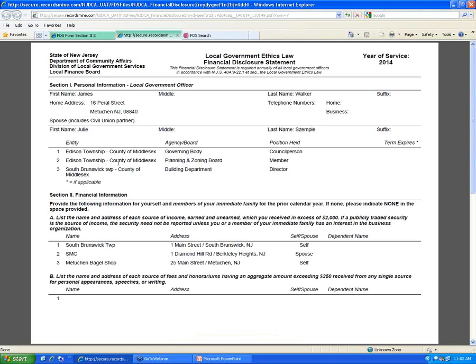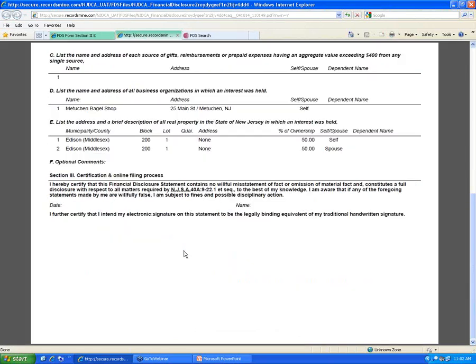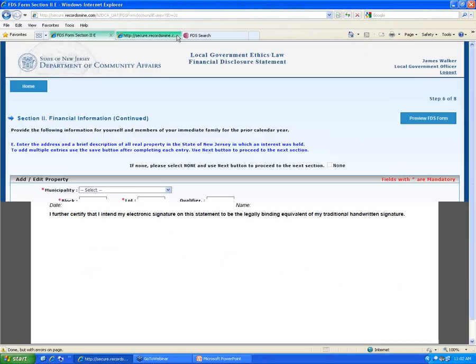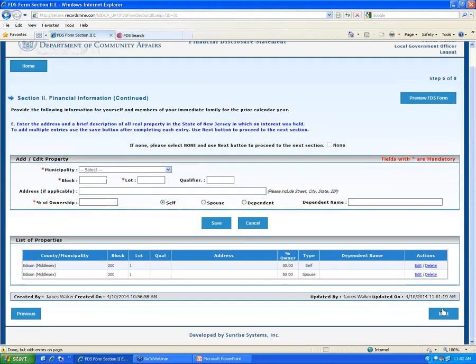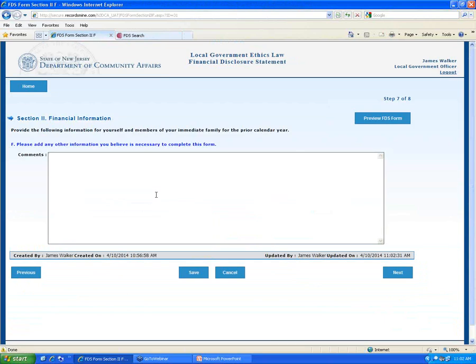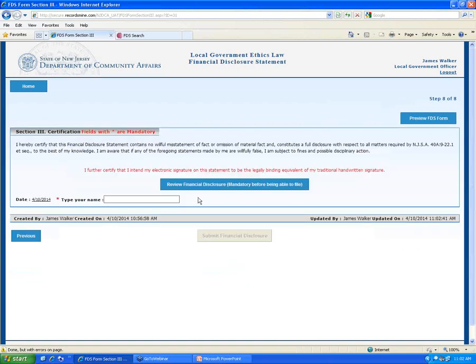So this is the FDS form, and you'll see the entries that I've already made on the form here. Here are my positions. Here are my sources of income. Here's the interest that I held. Here's the property I own, right? So that's all listed on this form. So at any point in time, I can actually look at that form, how it's being completed so far, okay? I can now click on next. I'll go to the next screen, right? Any comments? I'll say this is a test FDS form. Right. I'll click on next, and that will take me to the last screen.